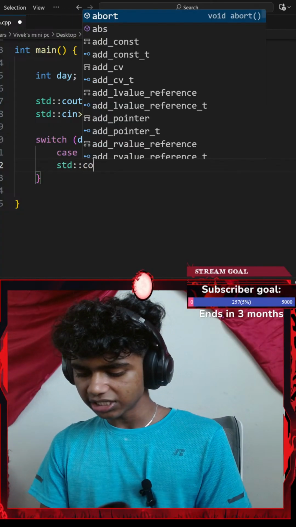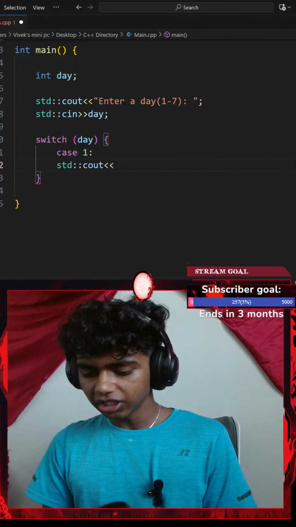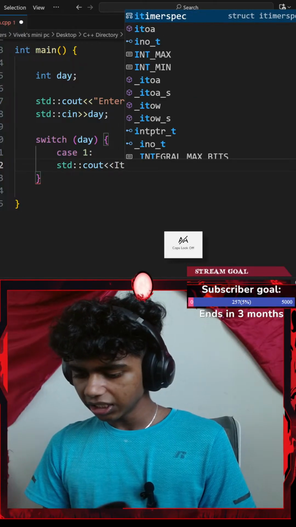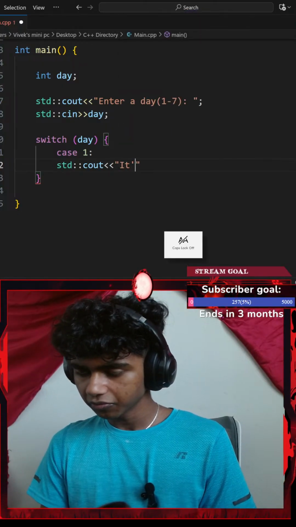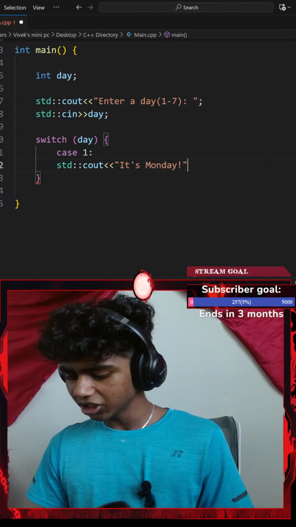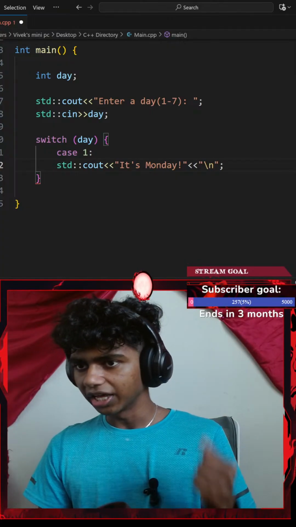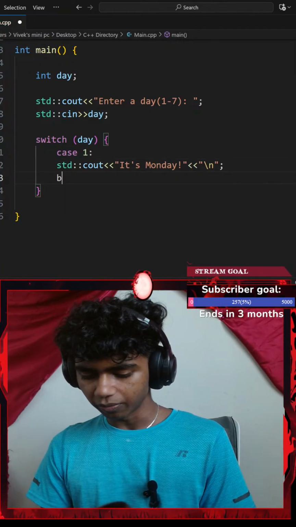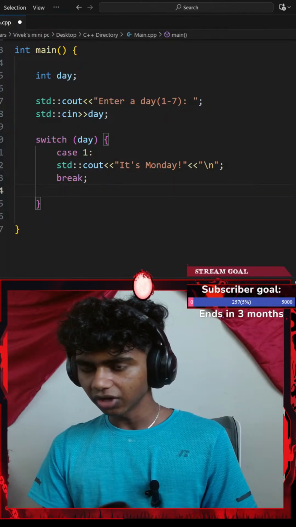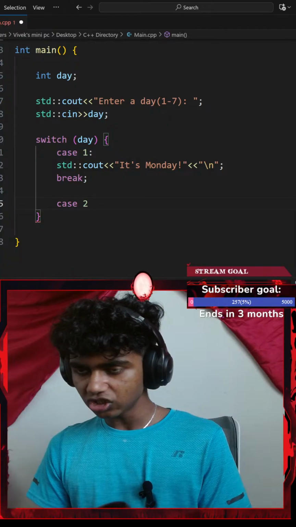going to be going with a standard console output with an insertion operator. Let's see. I'll go with something like Monday, exclamation. I'll go with another insertion operator of a slash n new line. And then if my case is 2, before that I do need to break, I think. There we go.